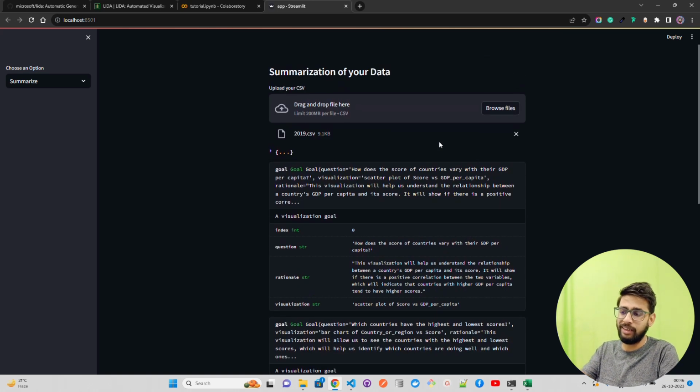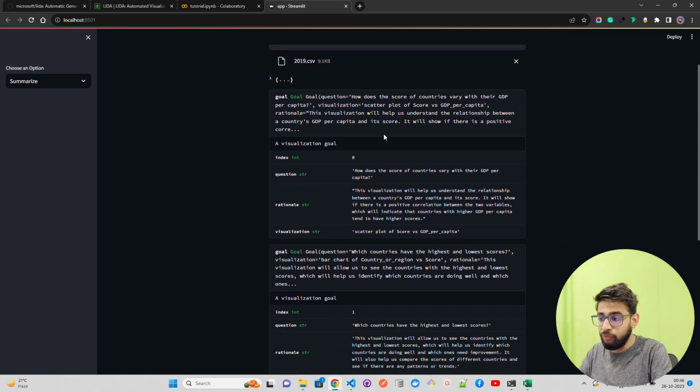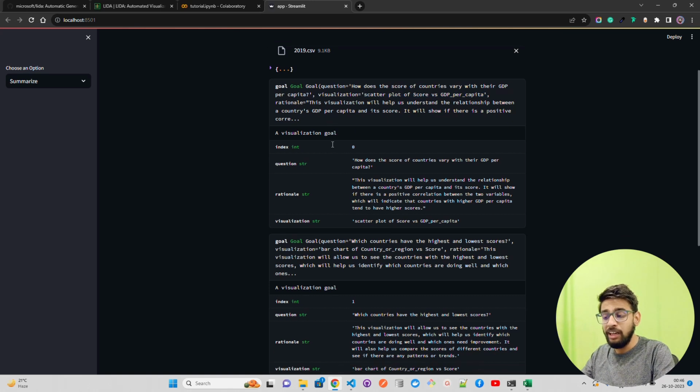Now we have built this app, right? You can just upload your data and play around with it. Now if you look at the first goal, it gives you the question. It also gives you how the visualization will look. It says scatter plot of score versus GDP per capita. That's the heading of your graph. Then it also gives you a rationale, which is really important.